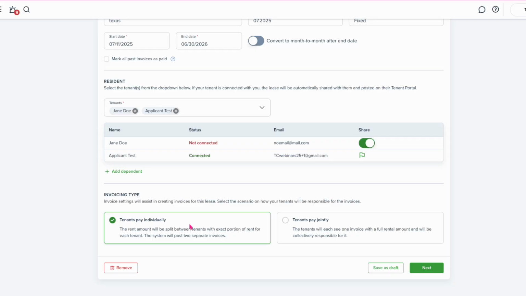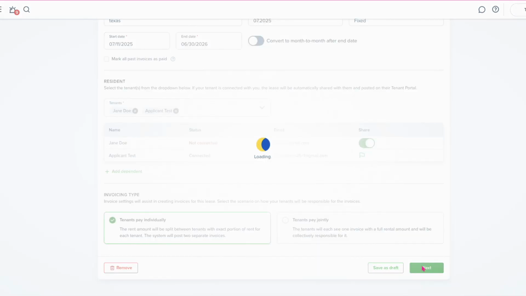Underneath the tenants, you will see an option to select invoicing type, individually or jointly. Individual will assign a specific portion to each tenant and they will each get their own invoice. Tenants paid jointly would be used for a couple or roommates who want to share one invoice and divide it amongst themselves. For housing authority scenarios, you will want to select tenants pay individually.